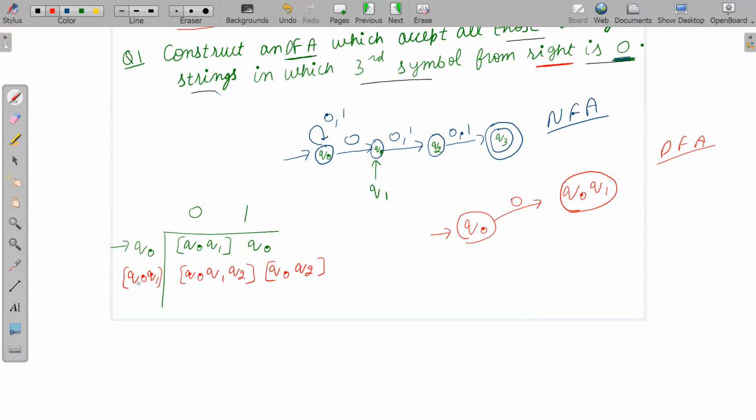Let me do it again. On Q0, after reading 0, we go to Q0, and we can move to Q1 also. So write Q0, Q1. Now on Q1, after reading 0, we are going to Q2, so write Q2 also. So Q0, Q1, Q2 will be your new state. In the constructed DFA, this will be our new state, Q0, Q1, Q2. I am not constructing it, just to save time. You can construct it yourself. This is your homework.